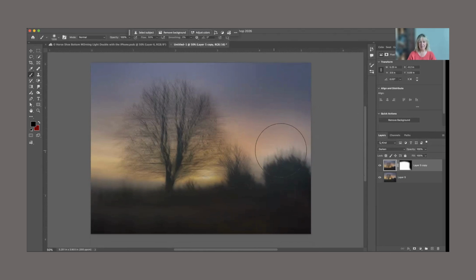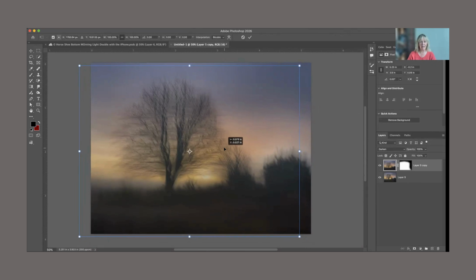So I'll then just select the layer again, Command or Control T, make sure I'm happy with that as it is, and then I'll be ready to get on and do a bit of editing.